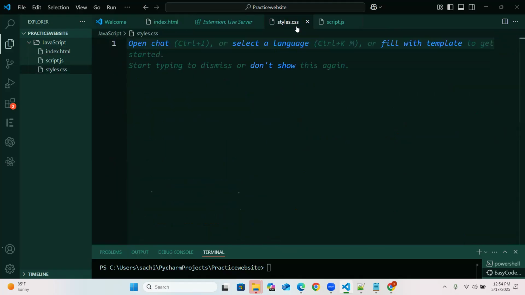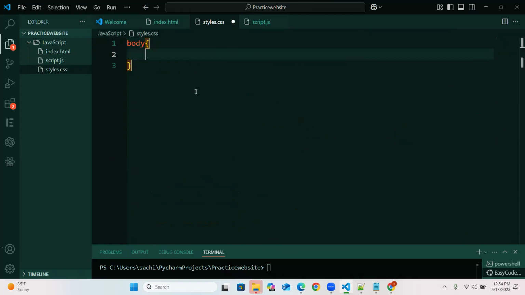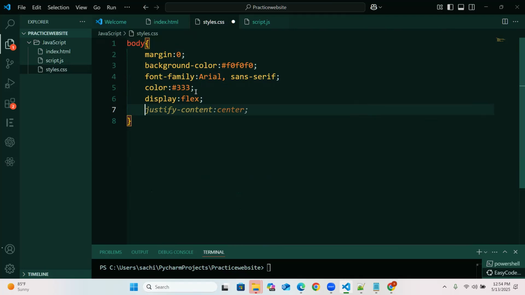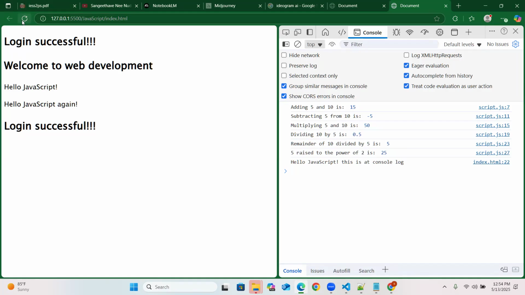As of now the CSS is not utilized yet. So let's do some styling. In the body tag, I'll set the margin to 0, and give some background color. You can also use the font color, font size and color, and the display is flex, and justify the container, and align, that's it. Save it, come back to the browser, and now just reload.